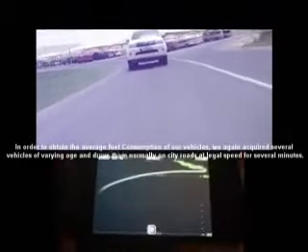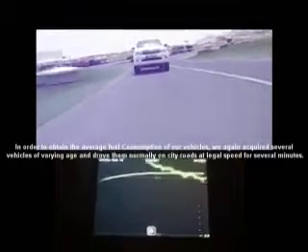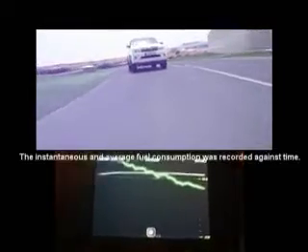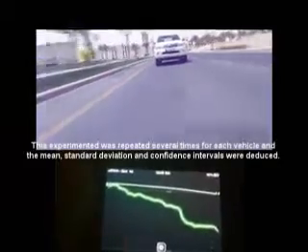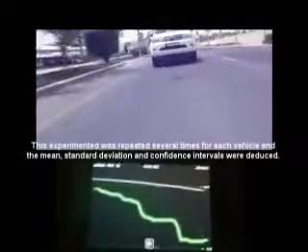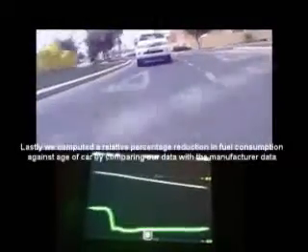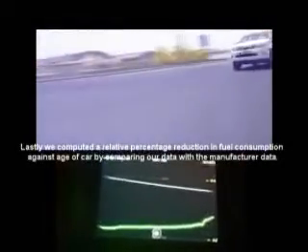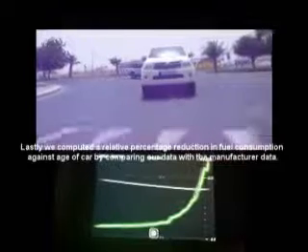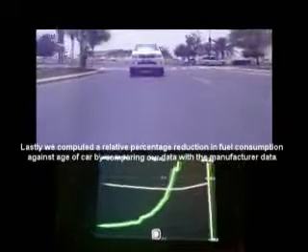In order to obtain the average fuel consumption of our vehicles, we again acquired several vehicles of varying age and drove them normally on city roads at legal speed for several minutes. The instantaneous and average fuel consumption were recorded against time. This experiment was repeated several times for each vehicle, and the mean, standard deviation, and confidence intervals were calculated. Lastly, we computed a relative percentage reduction in fuel consumption against age of car by comparing our data with the manufacturer data.